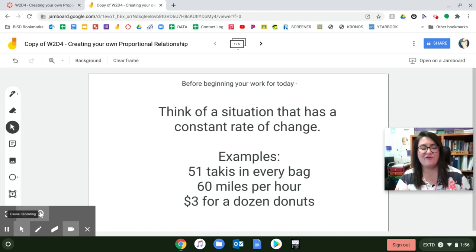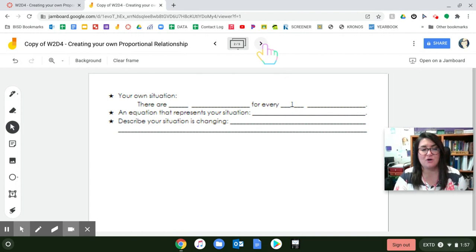Okay, so I hope you've had time to think about a situation. Feel free to use these to go off of, but don't use any of them exactly because I want you to have your own thinking on this, right? If you're just copying what I do, that's not going to help you learn anything. I want you to really make your own situation. So once you have your own situation, you can go on to slide 2.